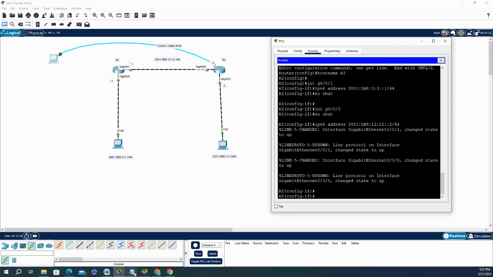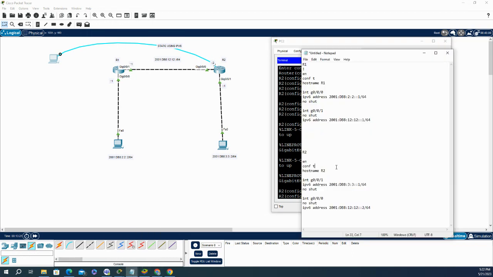I'm going to go back to my notepad. Since we are starting from router 2, but it doesn't matter, I'm going to go to router 1 and configure the IPv6 routing. I'm going to configure IPv6 routing for router 2. That way I can see everything I need to do. All right, so all I need to do is just write out the commands here. I'm going to start from router 1.